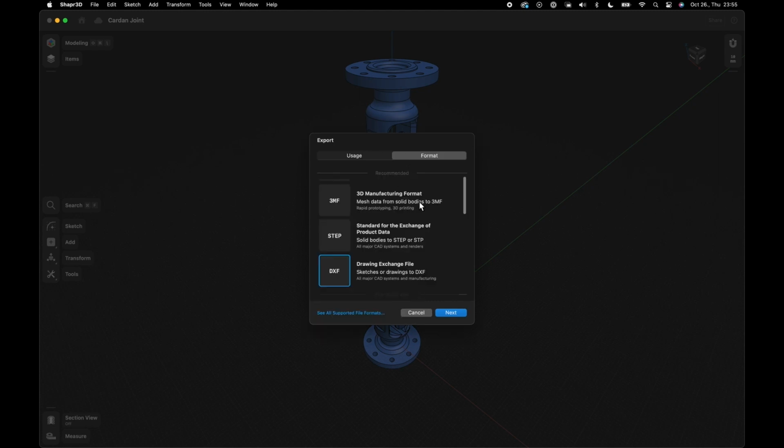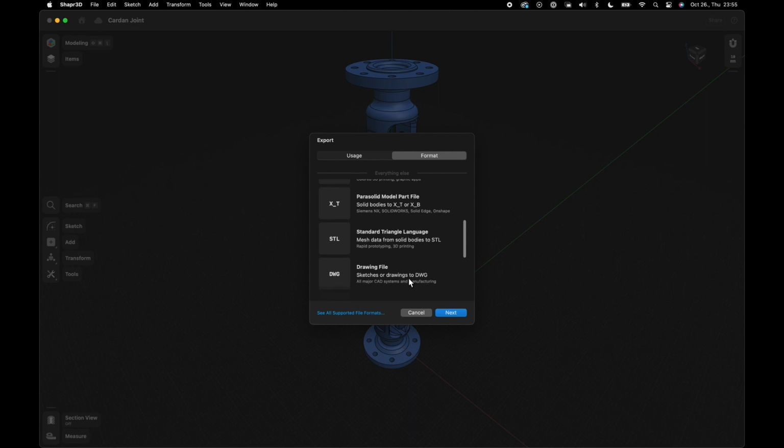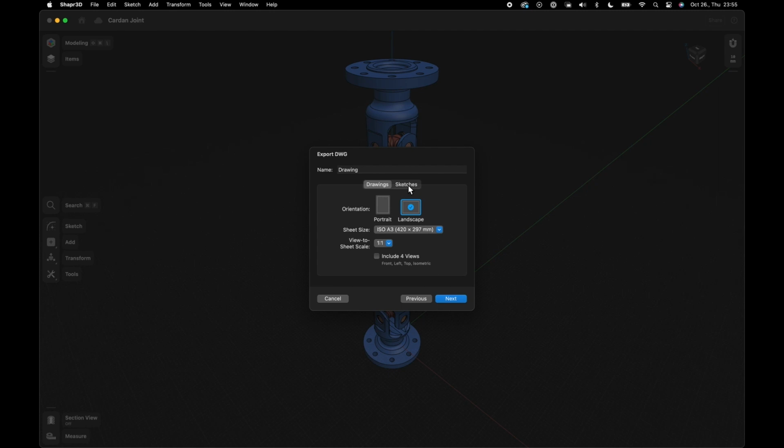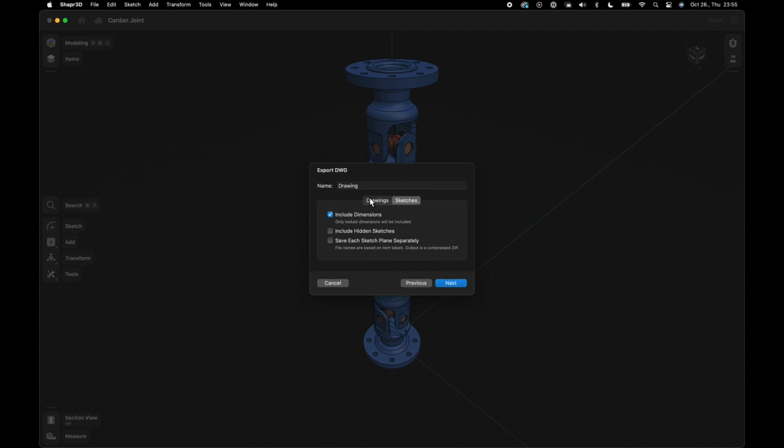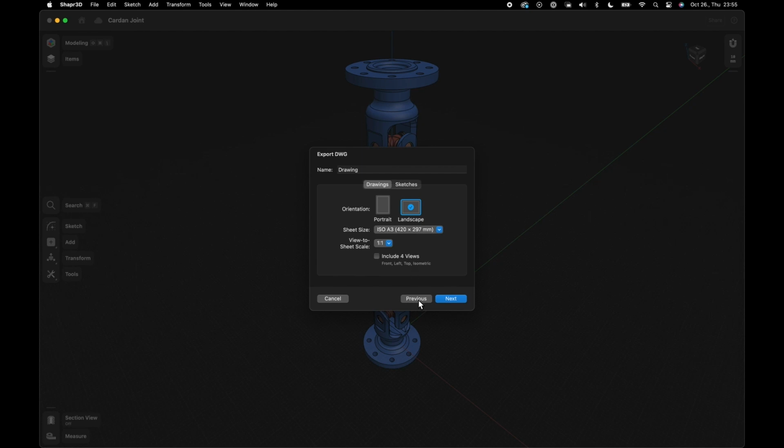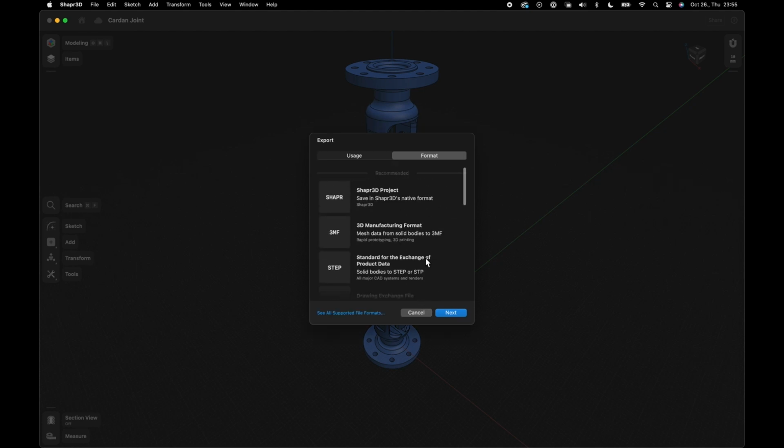If you're choosing from the Format tab, make sure to choose the correct file type for formats that support multiple types. For example, DWG files can either be a sketch type or a 2D drawing. Simply select Sketches for sketch types or Drawings for 2D drawings. To continue exporting, select Next.